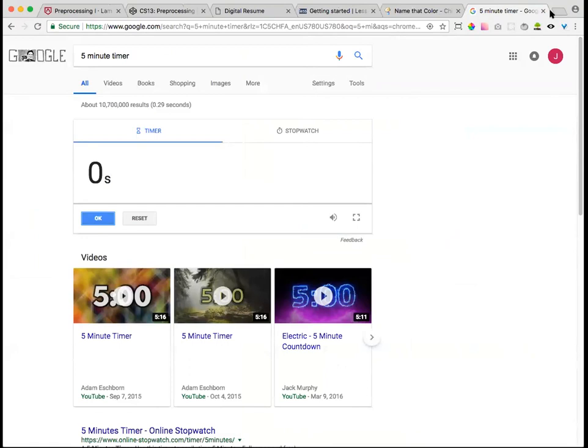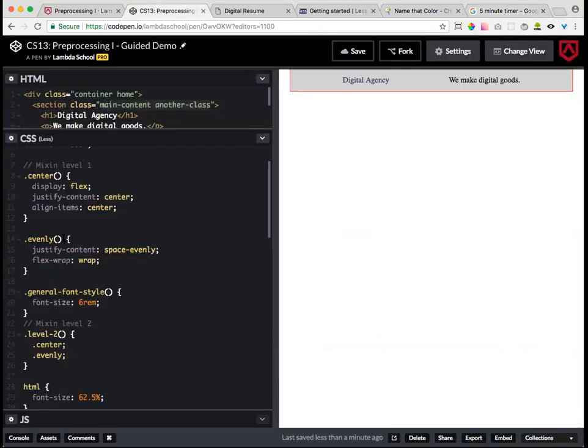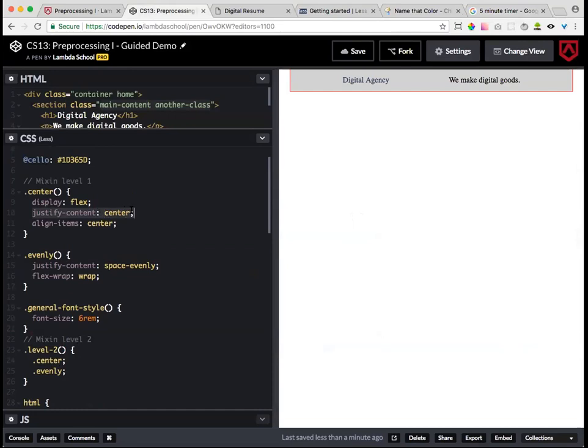Jai says, is there a command to remove a certain line from a mix-in when calling it? No. Ultimately, you just use the cascade. So what I mean by that is, justify content, for example, you're saying, what if we didn't want that because this one did it? Well, you would just put it lower and then it would override it, right?